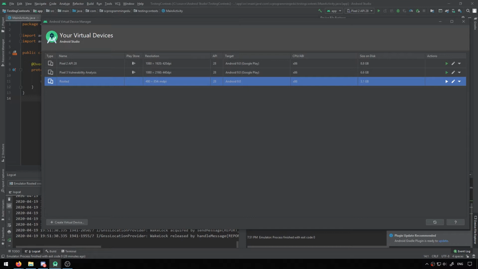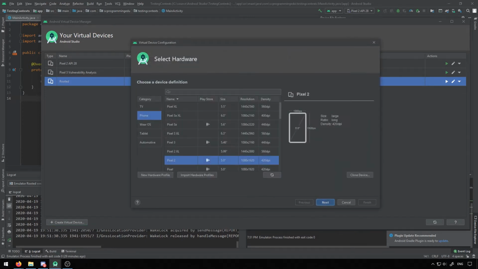There are actually a few that are built into Android Studio, but the way of accessing them is not always particularly clear. So I'm going to show you how to set up a rooted device and access it through ADB through Android Studio. So we're going to create a virtual device as we typically do.